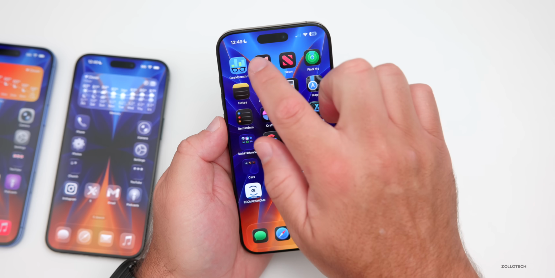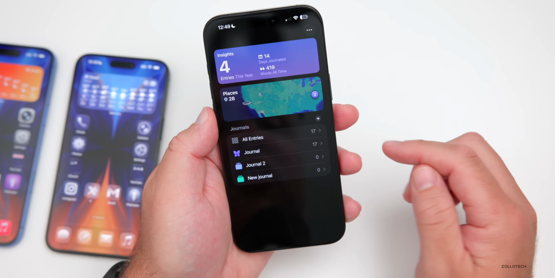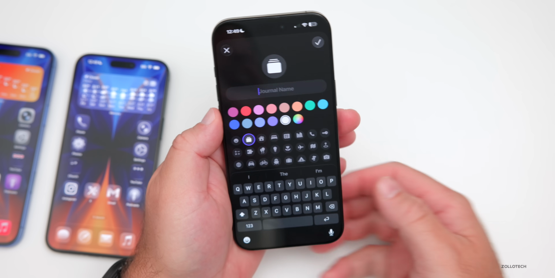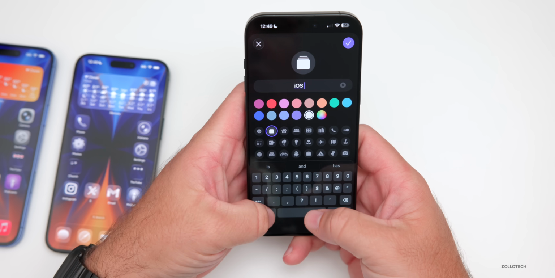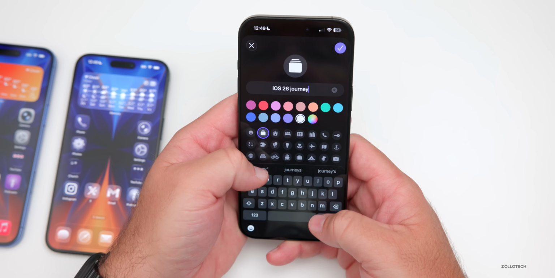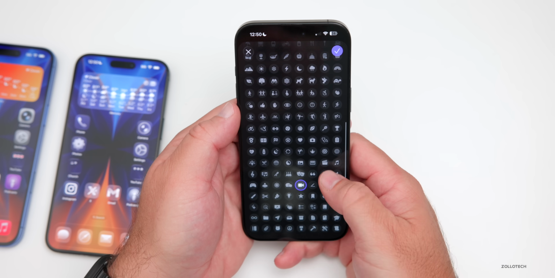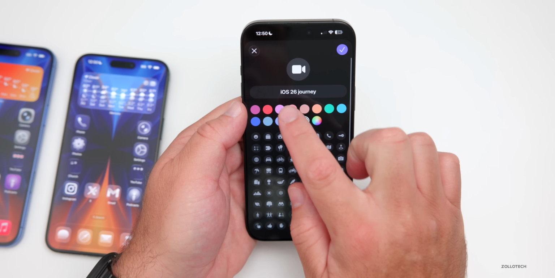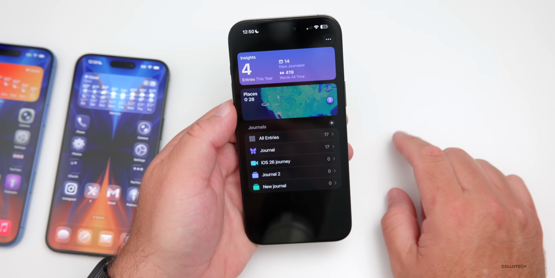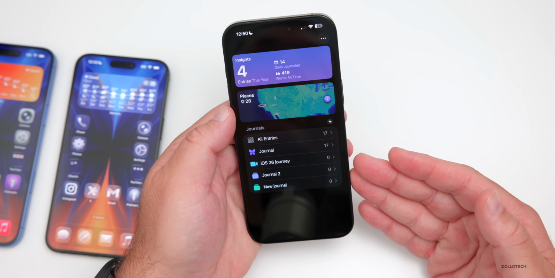If we go into journal, we have some updates here as well. We now have the option to add an additional journal. So you'll see the little plus button here. We can add this and then create another journal. So iOS 26 journey. And maybe we'll add whatever glyph or icon we want. So we're filming it, and you can change the icon color to whatever you'd like. So let's change it to that. And now we have another journal. So you can create multiple journals this time around.